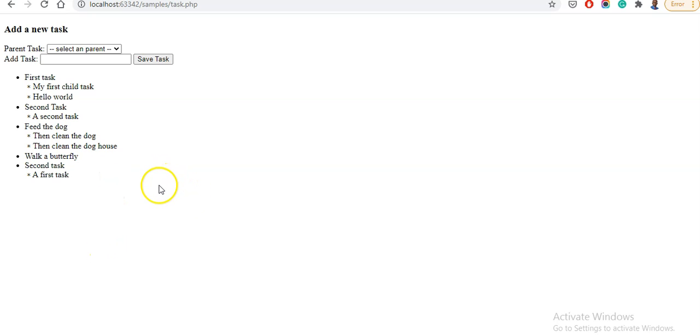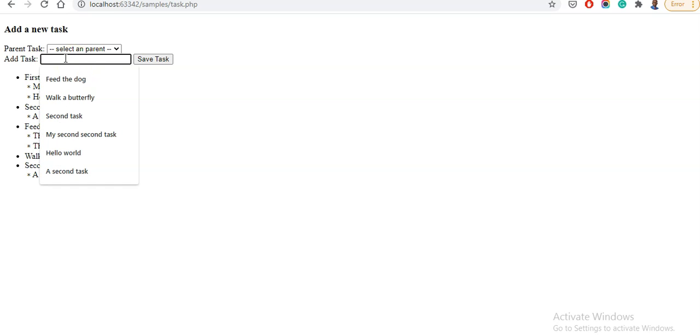Alright, so this is what we're going to build. It's a simple task application. We can add a task. My second task.